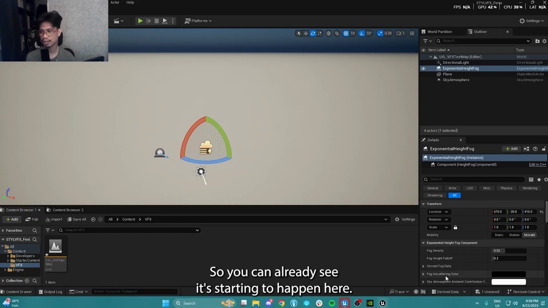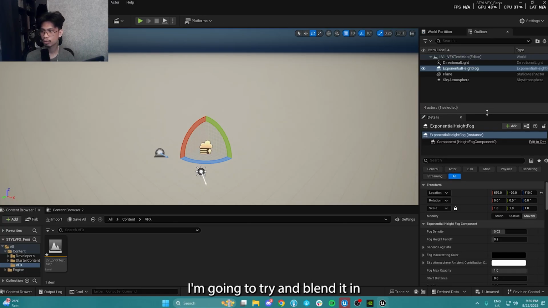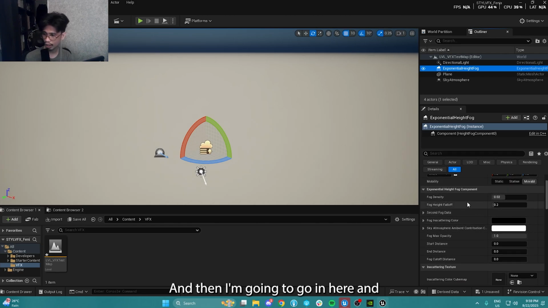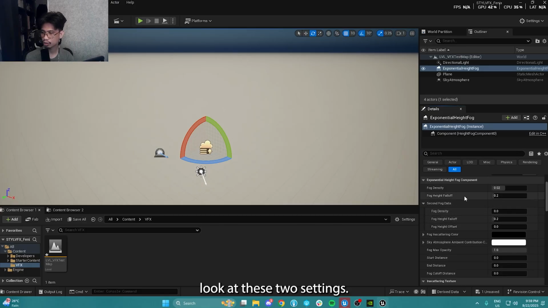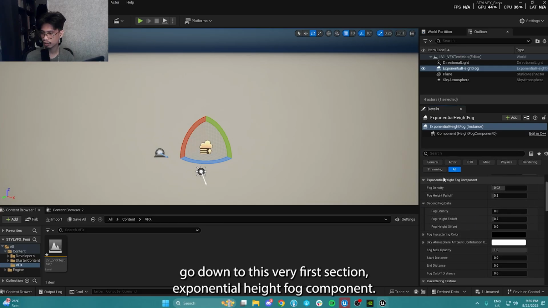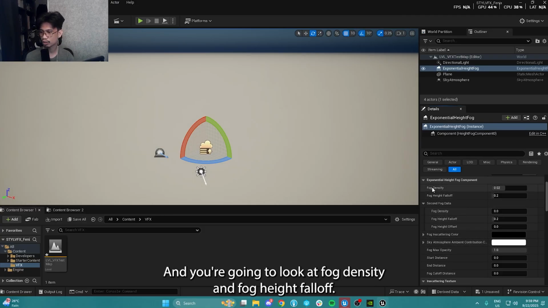So you can already see it's starting to happen here. I'm going to try and blend it in more by going into the details tab while having the height fog selected. And then I'm going to go in here and look at these two settings. So you're going to go down to this very first section, exponential height fog component, and you're going to look at fog density and fog height falloff.